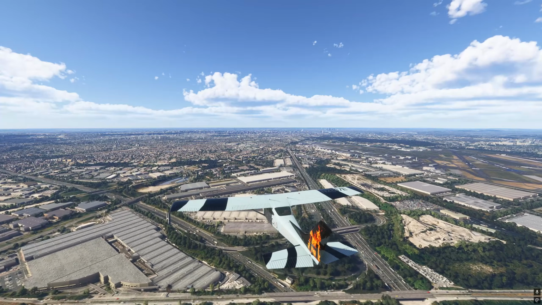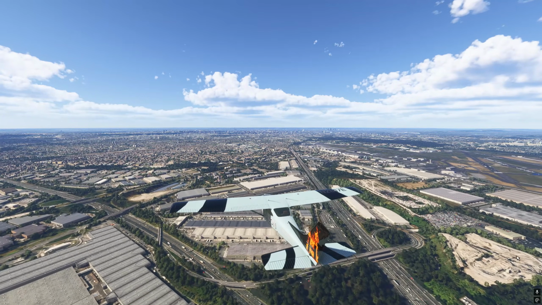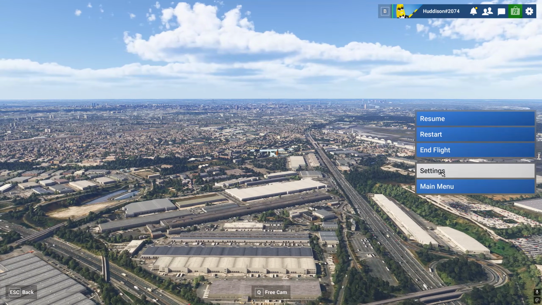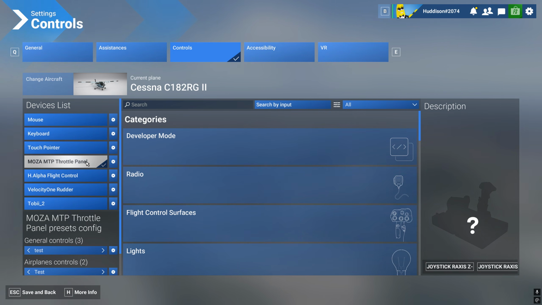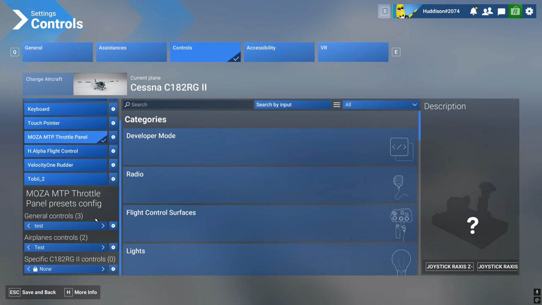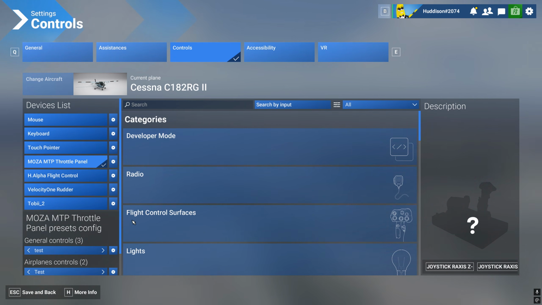With the release of Sim Update 3, a lot of people's control schemes, let's just go to settings and controls, were messed up, or with certain aircraft you had to reselect your control scheme for various different aircraft, and it confused a lot of people.